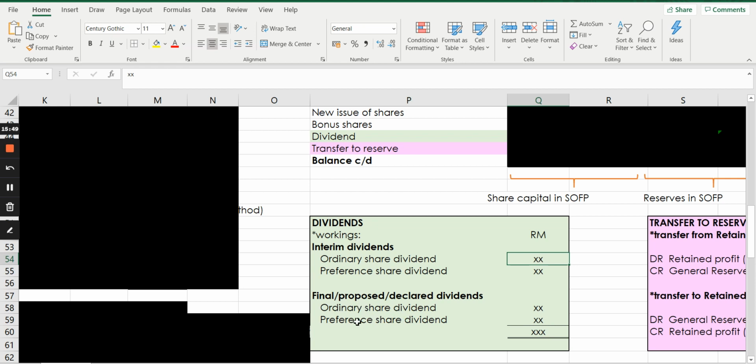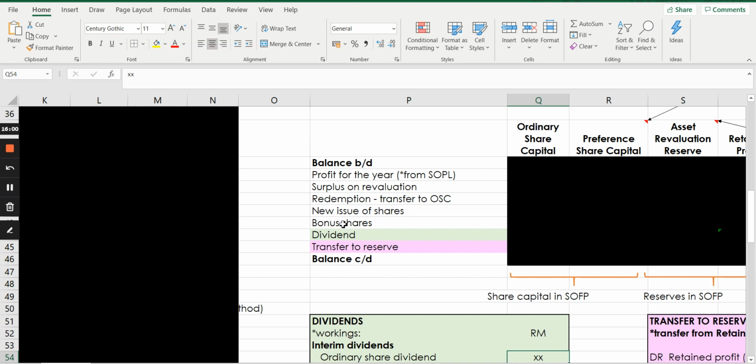So these are going to be included here, right? The final proposed dividend. However, dividend coming from redeemable preference shares will not be included in the equity section, because redeemable preference shares, to start with, are not equity shares. They are a non-current liability.